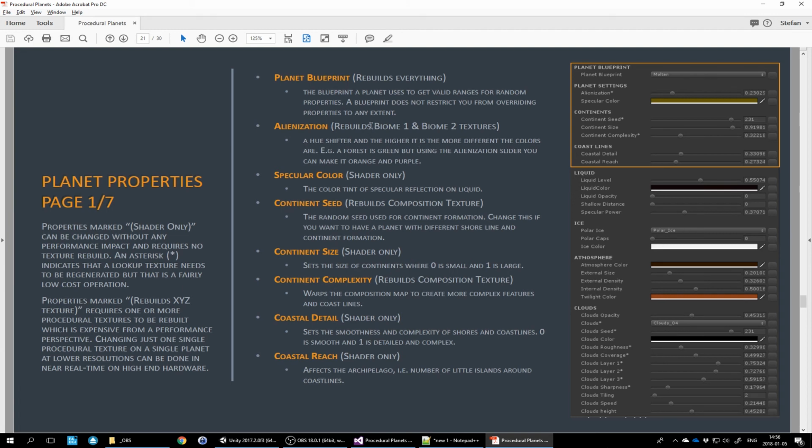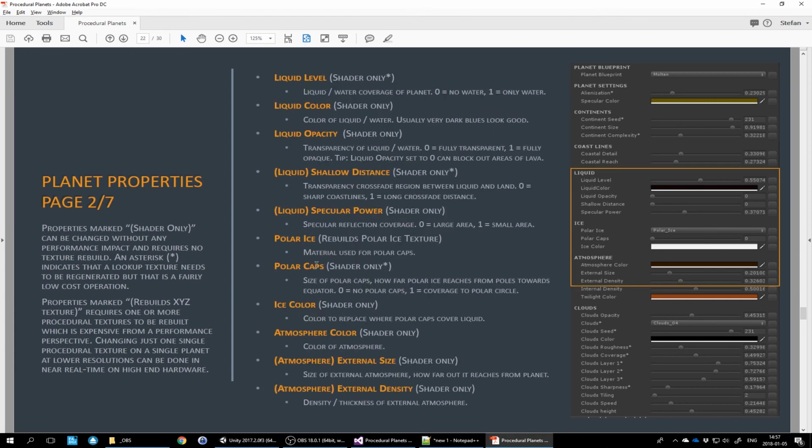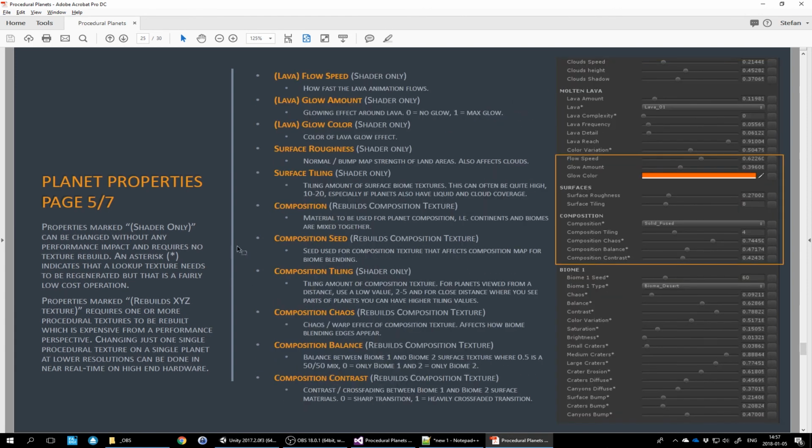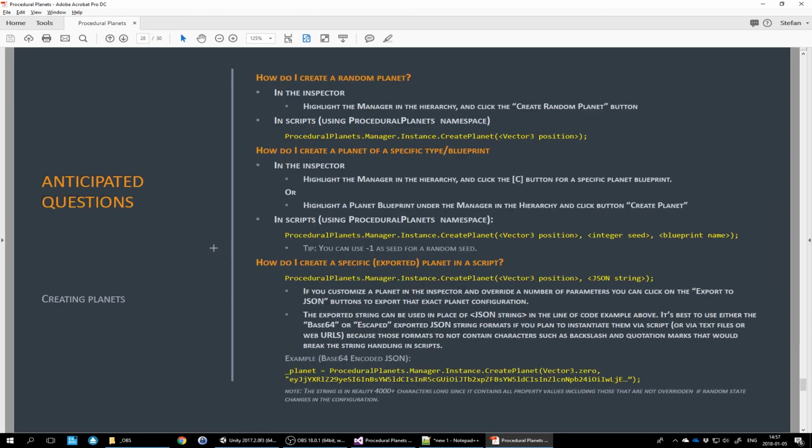And it also contains, within brackets here, so if you change the planet blueprint, it'll rebuild everything. So that'll take some time. If you change the alienization, it'll rebuild two textures, the biome 1 and 2, so that'll take some time as well. If it says shader only, that's a low-cost change, so you can pull those sliders or even operate them via scripts and have them modified in real time. So here it just goes through the property shaders, the planet properties.